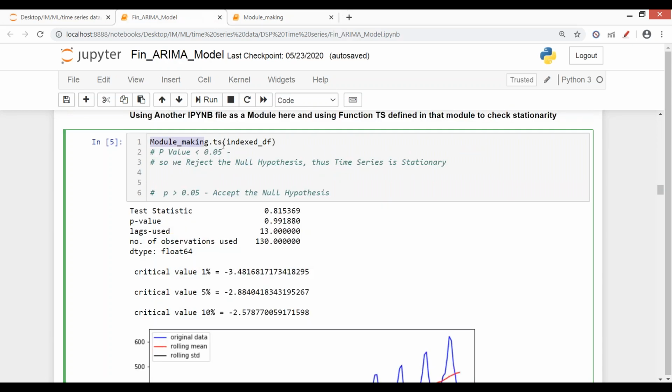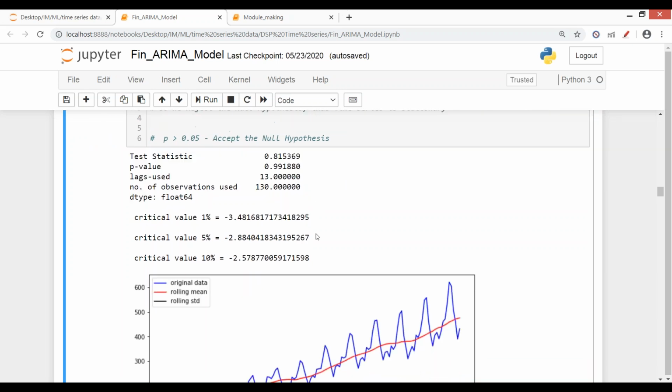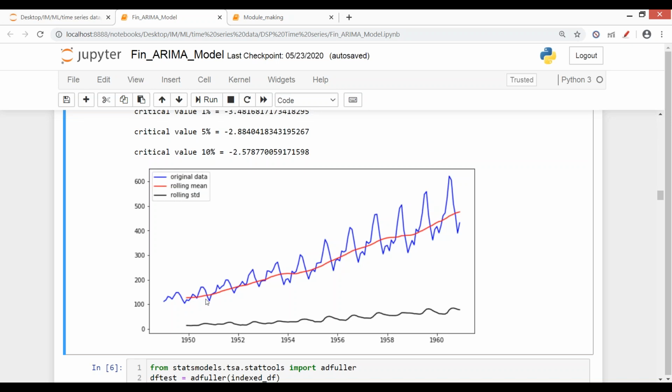So when we call this function here, .ts, and pass in our index data, this is our Dickey-Fuller test result, and as per that the value of p is more than 0.05. It means we accept our null hypothesis and our data is not stationary. Moreover, the graphical plot of rolling mean and rolling standard deviation also says that the data is not stationary. So in two ways we have verified the data is not stationary, and we now need to make further changes or transformation in order to make our data stationary.